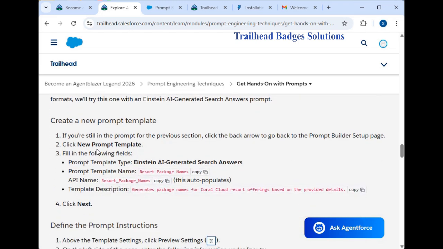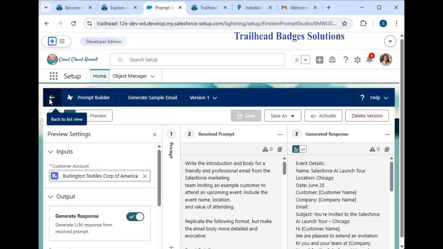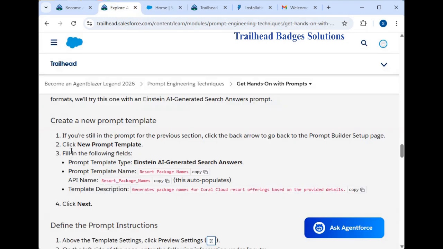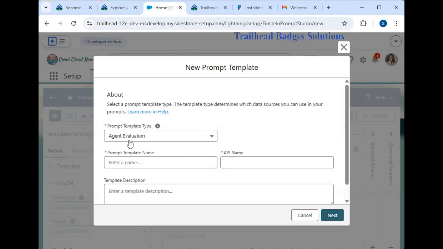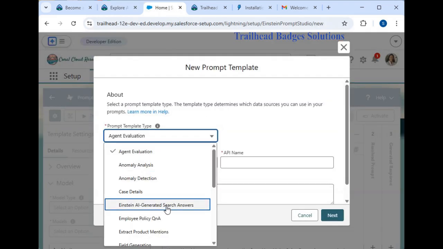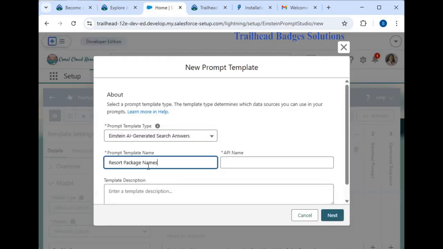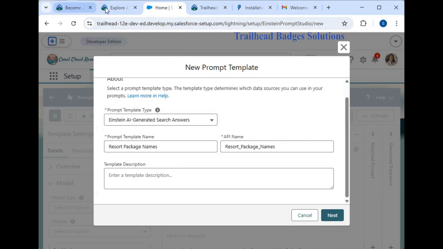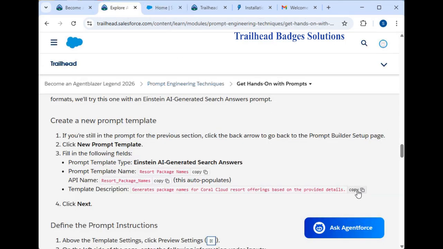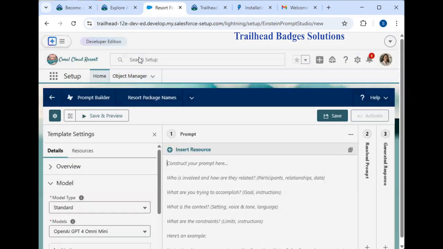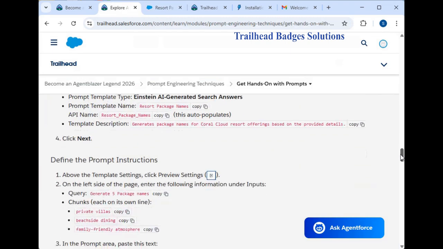Now they are asking to go back to the prompts and create a new prompt template. This time they are asking to select Einstein AI generated search answers as the prompt type, and then the prompt name. Yeah, sorry, we need to give a description also. After that, we need to move to the next screen by clicking the Next button.